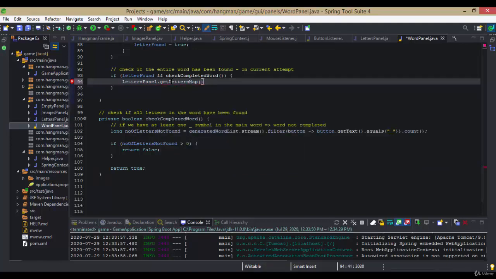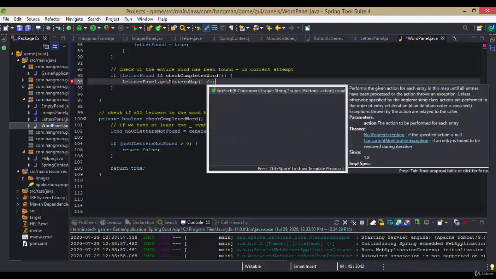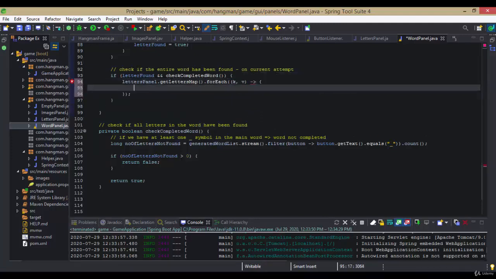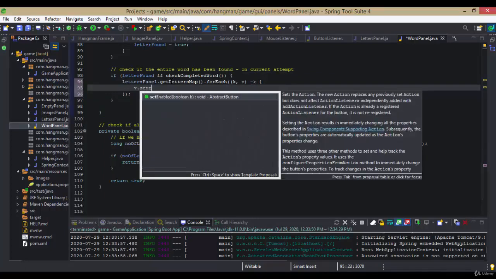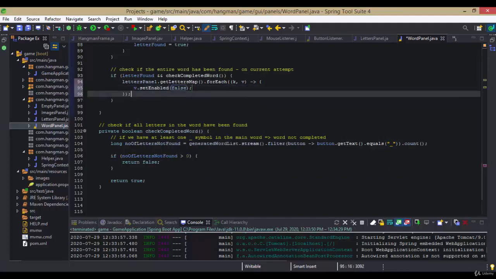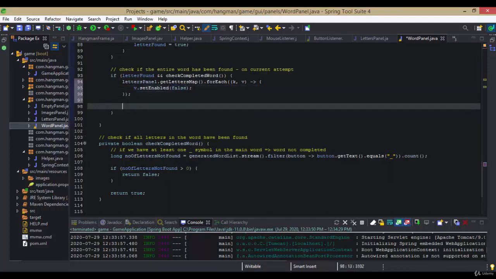we will need to invoke the letters panel and get the letters map, and for each letter in the letters map, please recall that the keys are strings and values are JButtons. So for each button, we'll disable it so that the user will not be able to click on any button in the panel anymore.